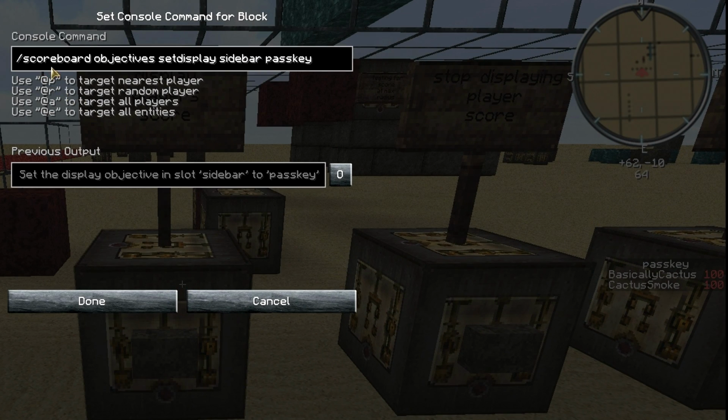Okay, so we need to set display for this score. So that's going to be scoreboard objectives setdisplay. Now there's a few different options here like list, but for purposes of demonstration, sidebar passkey. So sidebar is this over here, right? And then passkey is the scoreboard that we are going to be displaying.